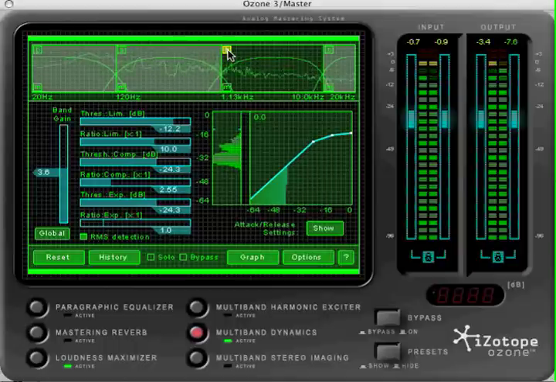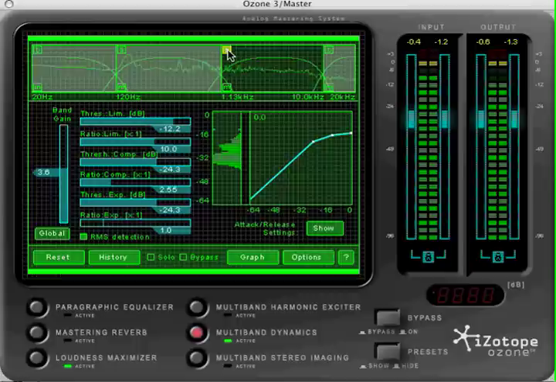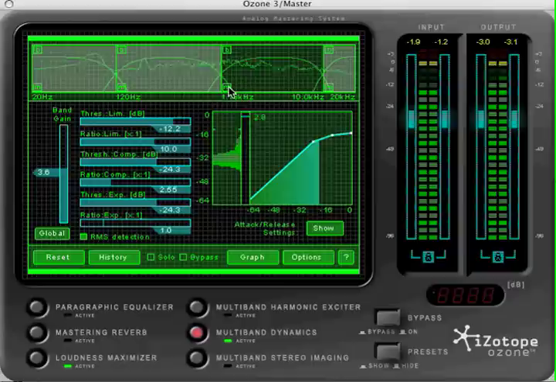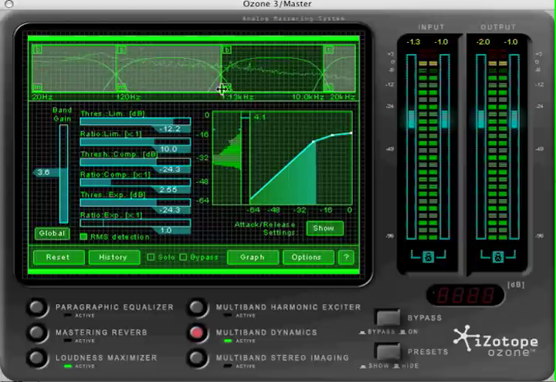By pressing the bypass button, you can bypass the effect on a single band. Additionally, by holding down the Option or Alt key, you can solo the effect on a single band. The Mute button mutes a band. While holding down the Option or Alt key, it solos the band.